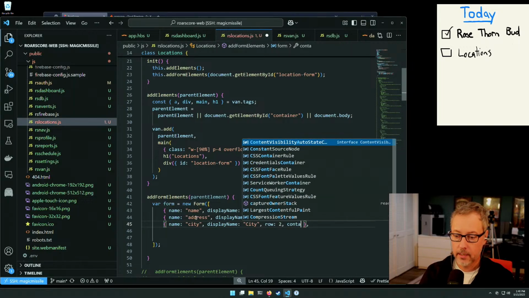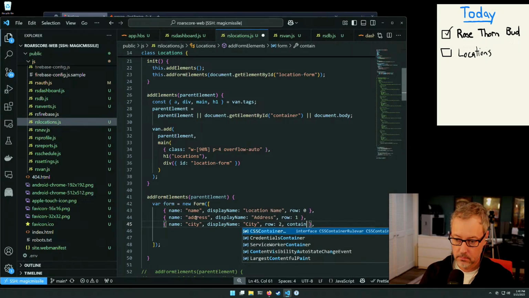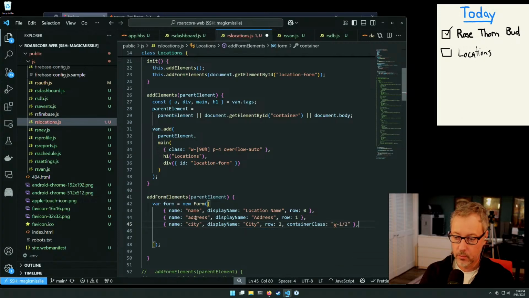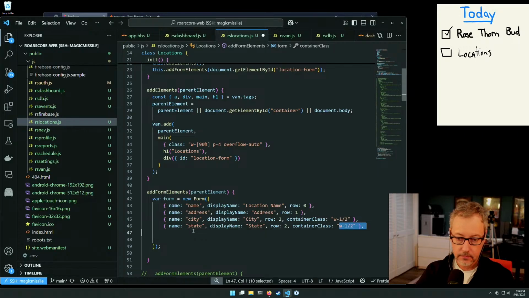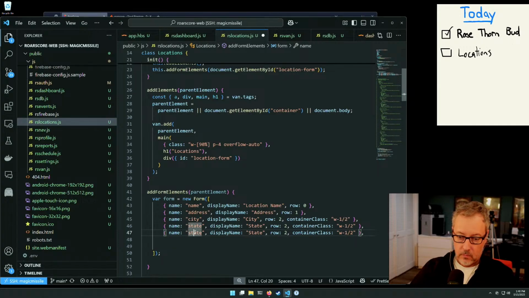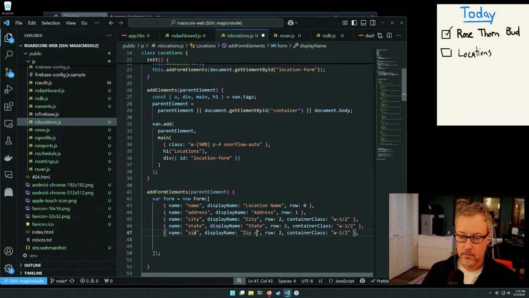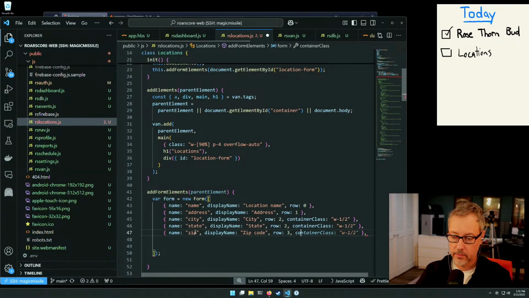And the container class is going to be width 1/2. Aha. And now we're going to have state, also row 2, width 1/2. And this is going to be zip. This is going to be zip code. Row 3 by itself.